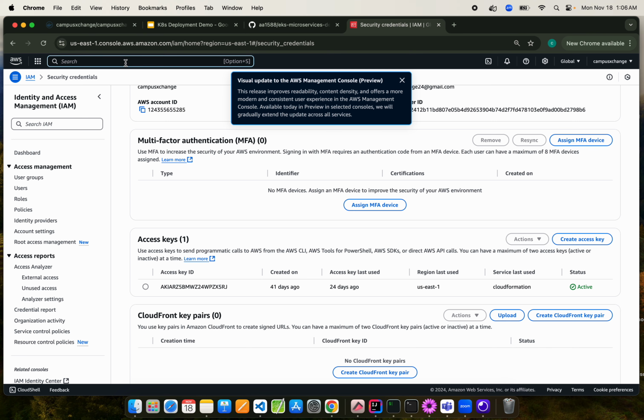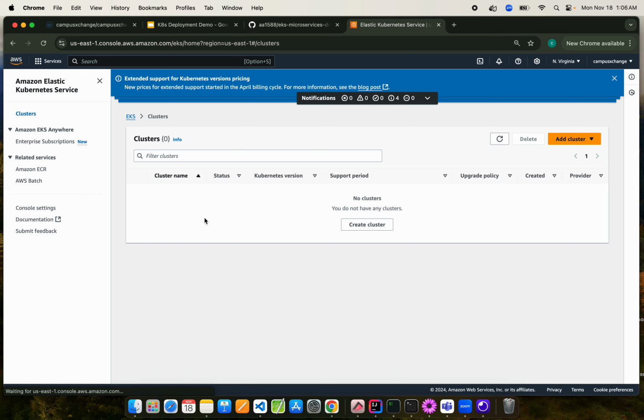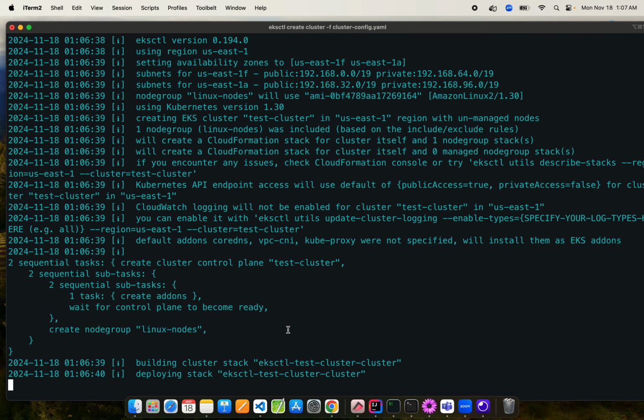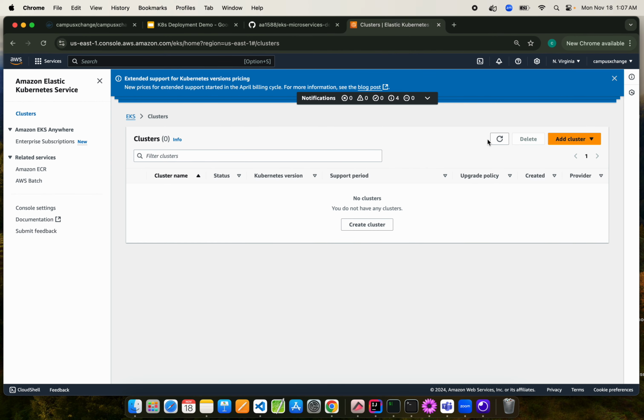Now let's go back to the AWS console here, and at the top we can search for EKS. If we go here, as of now there is no cluster created. This will take some time to create a cluster, and we should be able to see the cluster created, and also the worker nodes created. It usually takes 15 to 20 minutes. In the meantime, we can keep checking if it is creating a cluster.